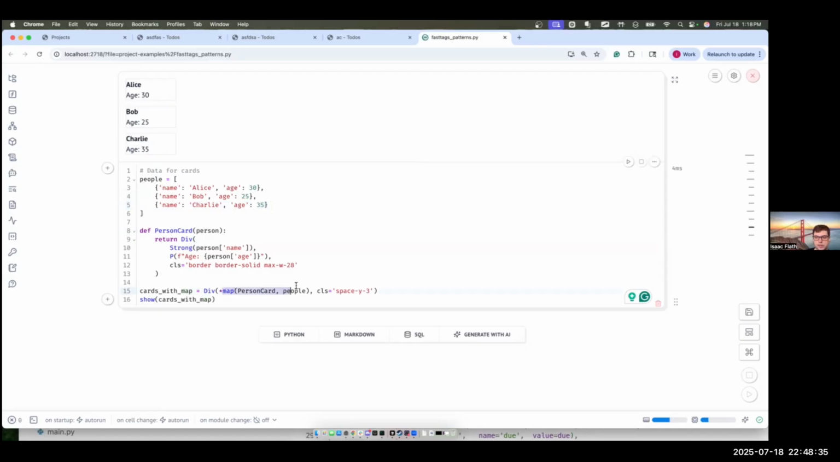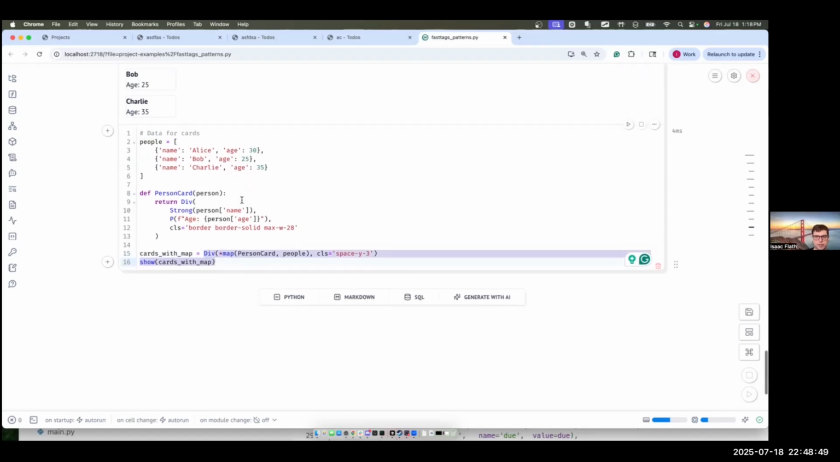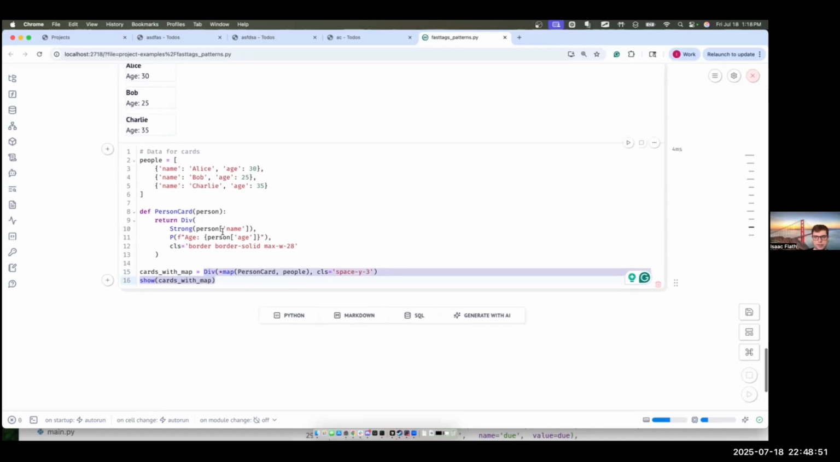What you can see is, once you get used to the syntax, it's nice and easy to read. You say, oh, okay, I'm going to do this to every person. And you pass that in just the same. Again, this map isn't a FastHTML thing. That's a general Python thing.